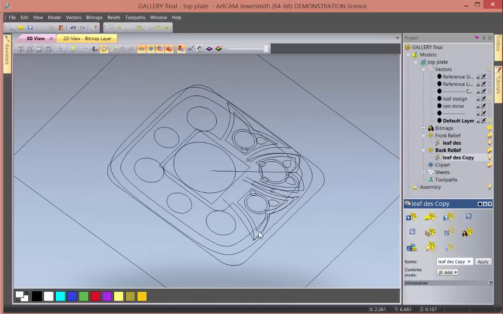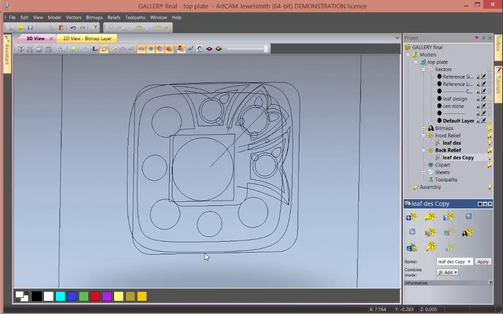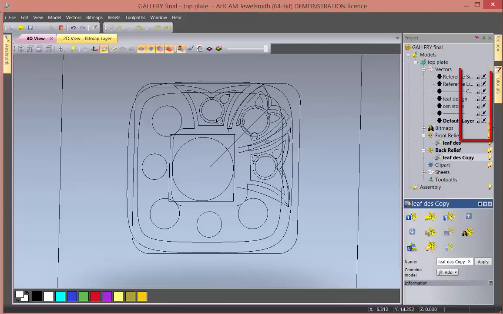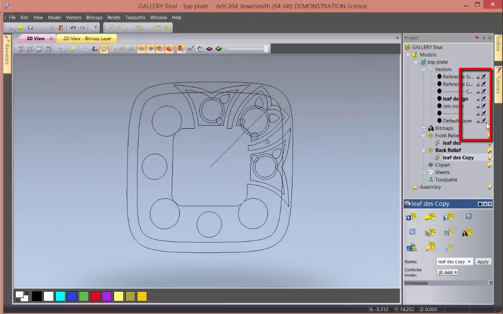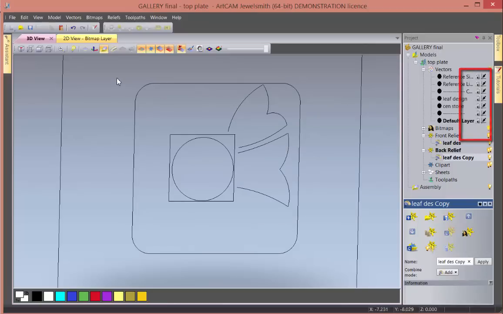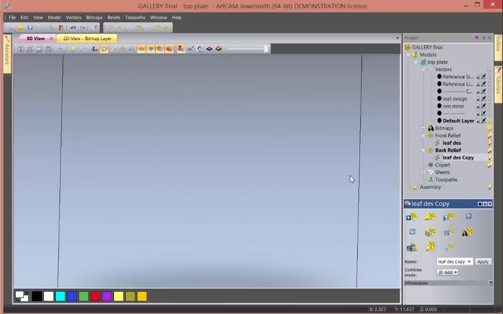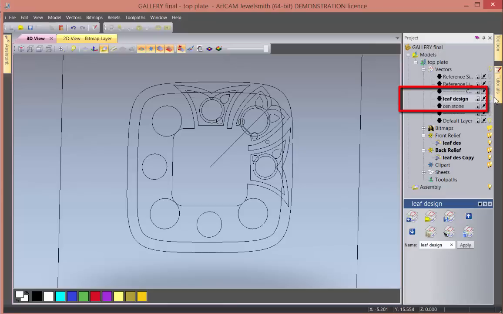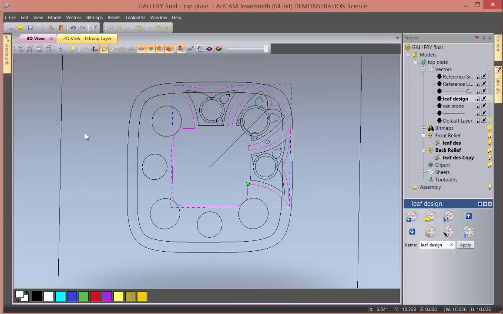Okay, so working on the back, let's turn off our default layer. In fact, whatever's on our default layer, I'm just going to select and delete, because we don't really want those lines and they're going to be in the way all along. All right, so working on the leaf design, make sure this is highlighted like it is. We're going to select the leaves themselves. So in the vector section, I've selected the outside of our leaves.